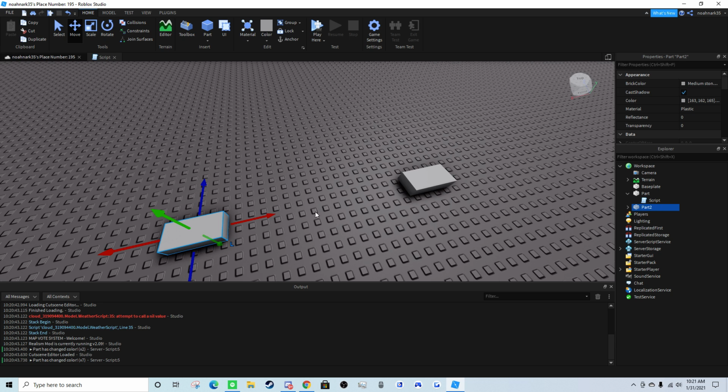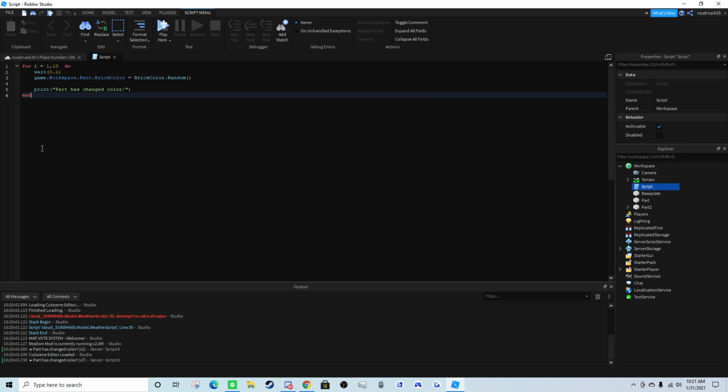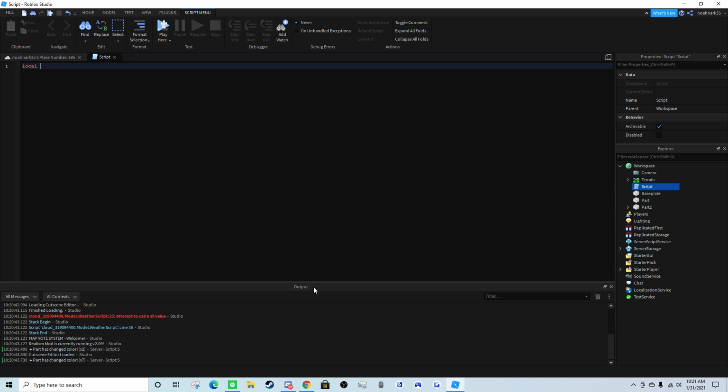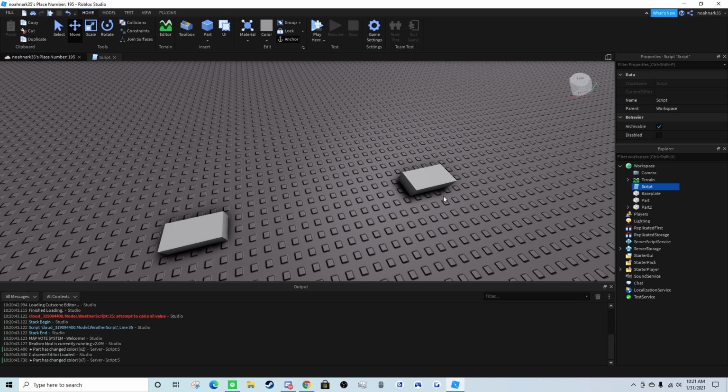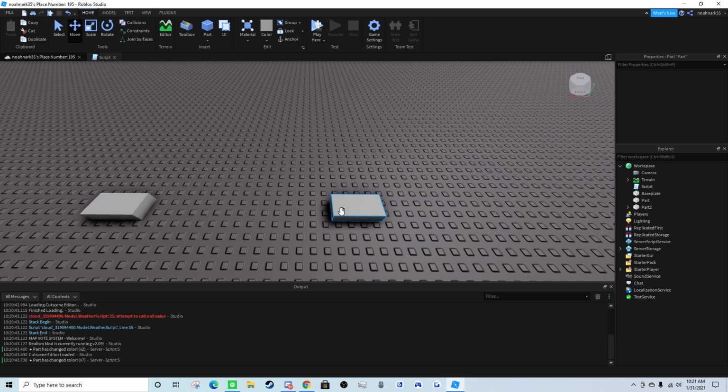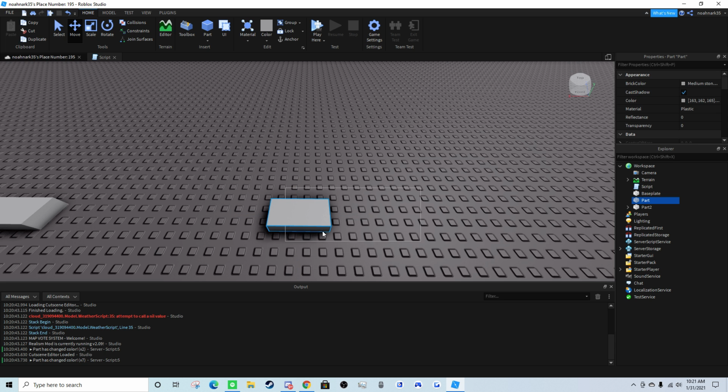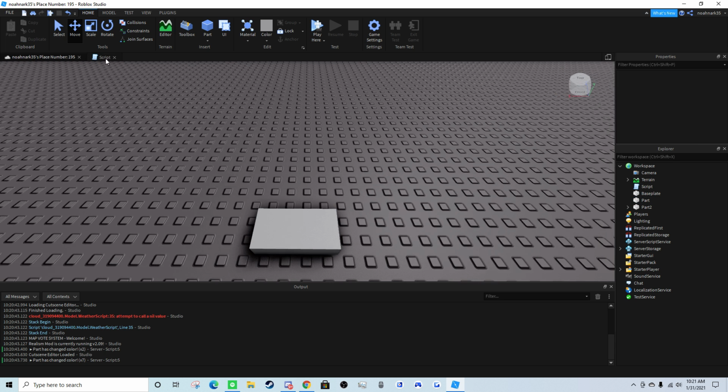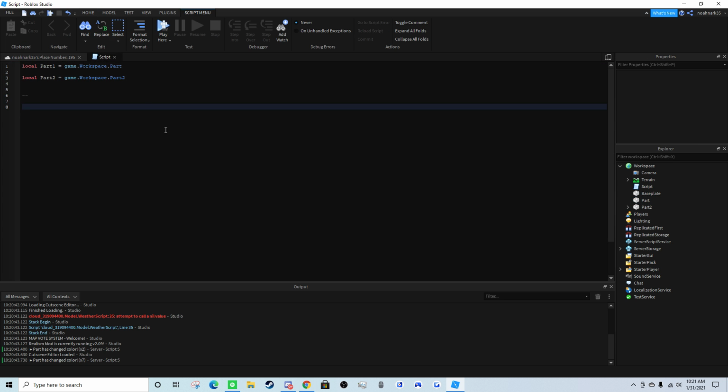Let's call this part 2. Alrighty, so we can move the script into workspace and define a variable. So part 1 equals game.workspace.part, and then part 2 equals game.workspace.part 2. Okay. So now we can do a loop. So let's say I want this brick to consistently change between 2 colors. Let's do white and blue. It's kind of a winter type color.